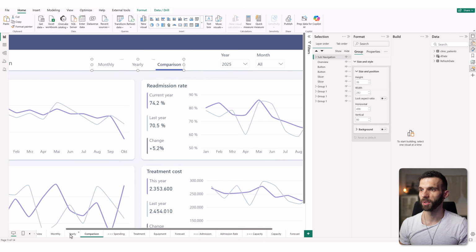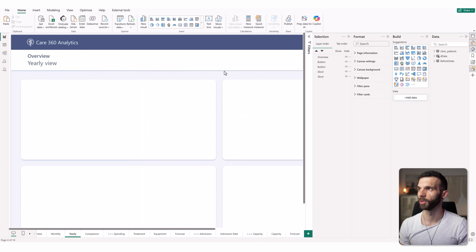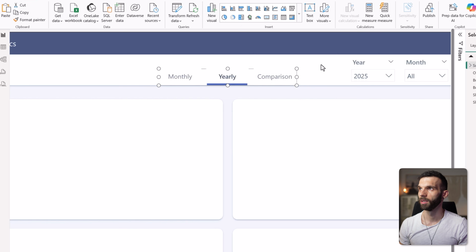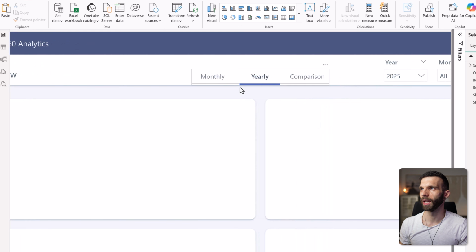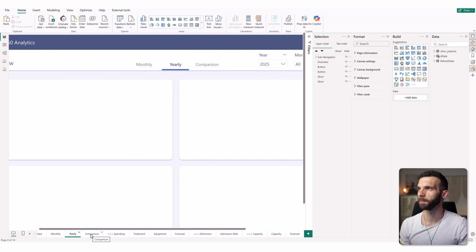If you copy it to another page, for example to yearly, then you see that it automatically adjusts. If you wanted to have the underline a bit narrower, then you could play around with the gaps between the buttons. But for us, it's going to work. Let's go back to the comparison page.